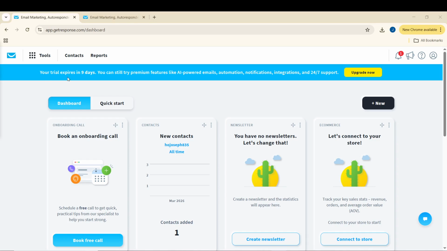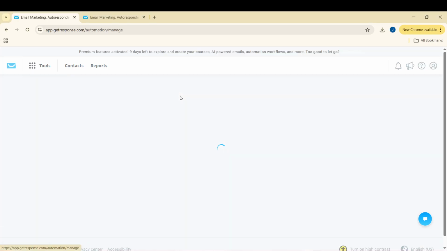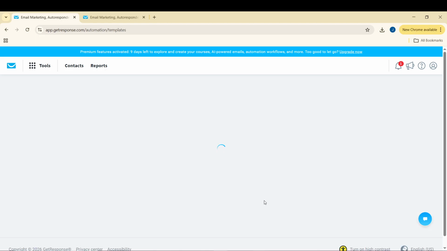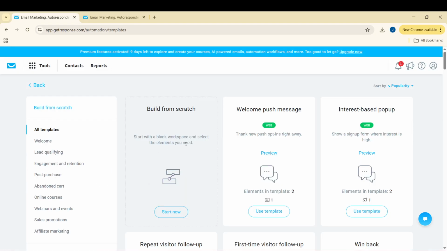In today's video, I am going to teach you how to create an automation to be sent after an autoresponder in GetResponse. To begin, log into your GetResponse account and look at the main navigation. Go to Tools and then choose Automation. This is where you build workflows that react to what your subscribers do, like opening an email, clicking a link, or making a purchase. Once you are in automation, click Create Workflow.